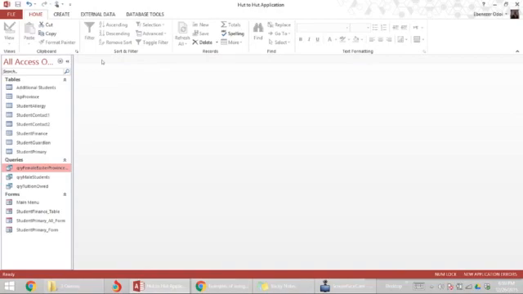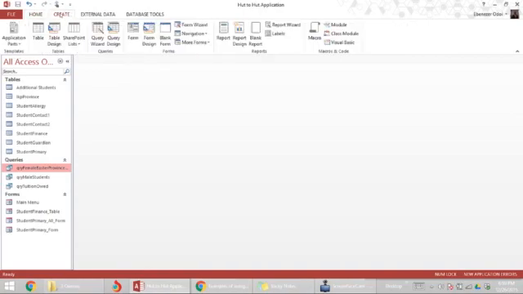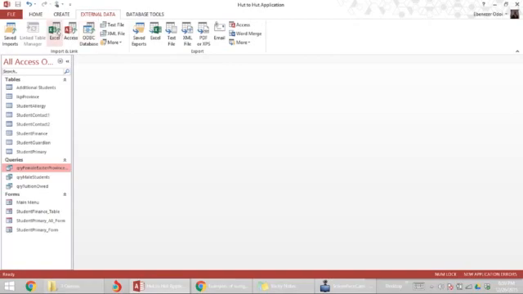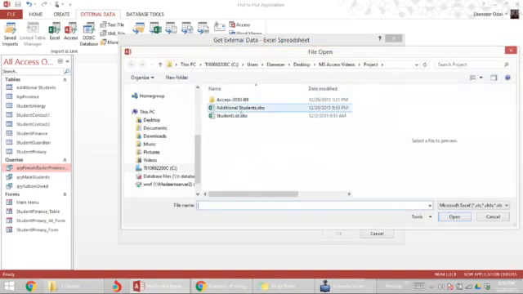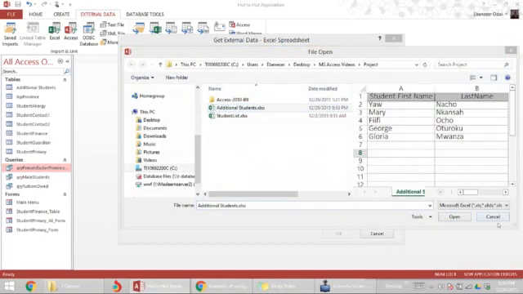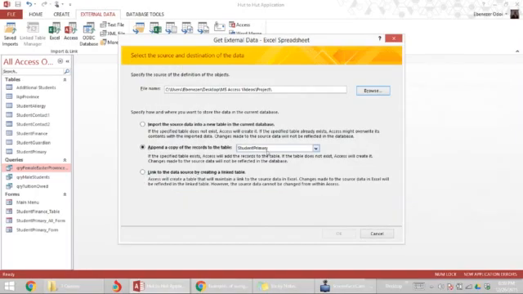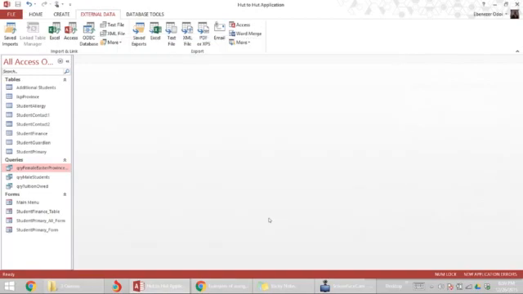Another way we could have appended this data was to go to external data, Excel sheet, and append straight from the bat into our student primary table, the table that we go and browse for, which is additional students. And it would have appended itself automatically to student primary. So that's how to do it using the wizard, the external data wizard, and we did it using the query method.